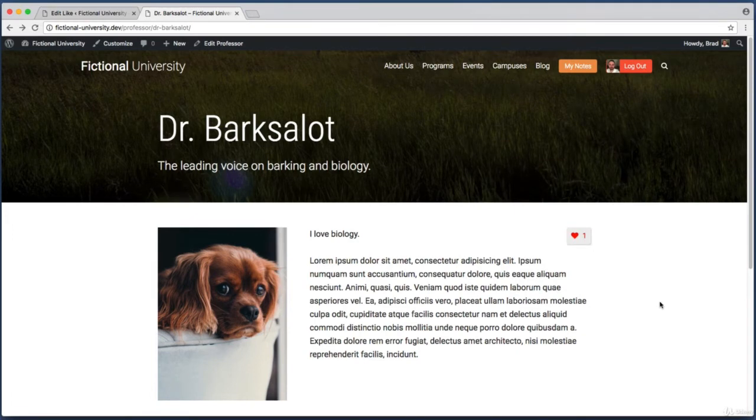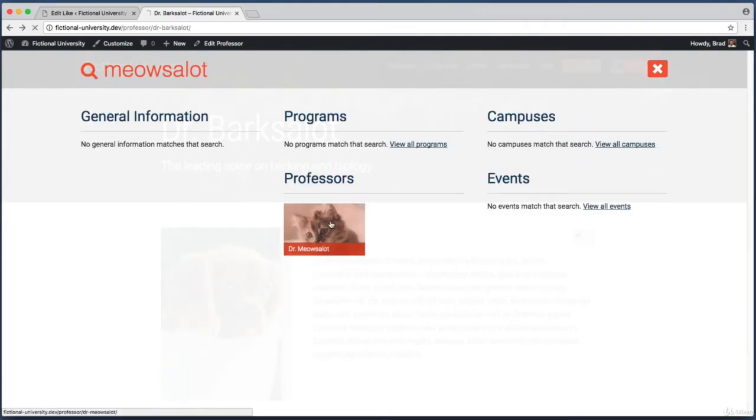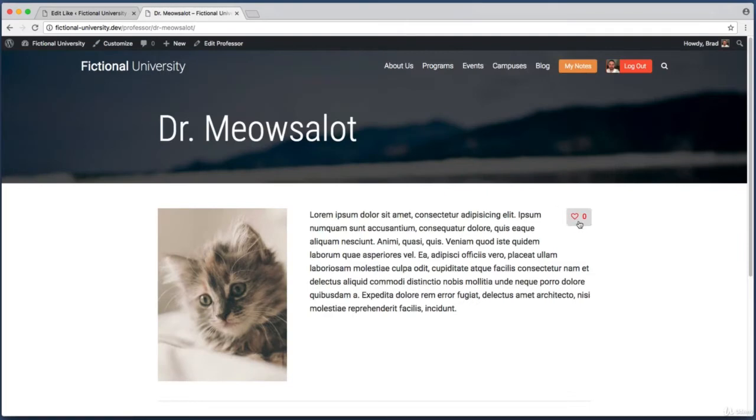What I mean by this is if you come to a professor page and you have already liked that current professor, in that case, let's interpret a click on the like box to mean that you want to delete or remove your like for that professor. On the other hand, if you visit a professor page that you have not already liked, so for example, if I visit the Meowsalot professor page, since I have not already liked this professor, let's interpret a click on the like box to mean that I want to add a like. Alright, so let's go ahead and get started.